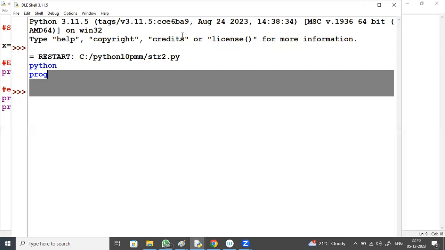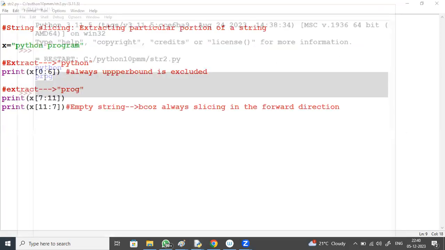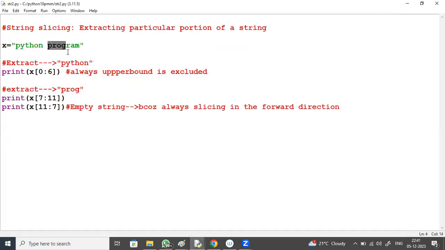Observe here. Always slice like 7 to 11. If you go backward, 11 to 7, it gives an empty string. Using a negative index also, you should go in the forward direction only. Just try to extract PROG using a negative index now. Try to answer, everyone.